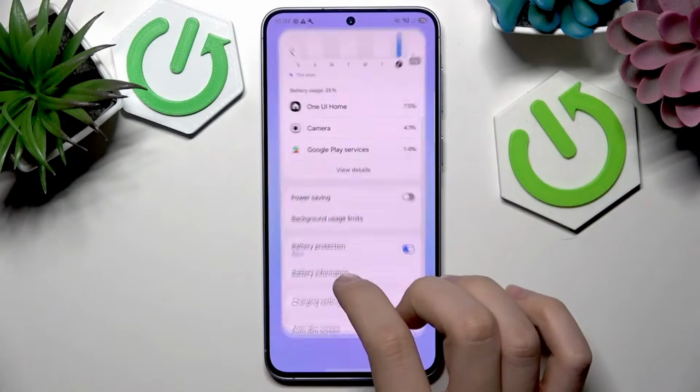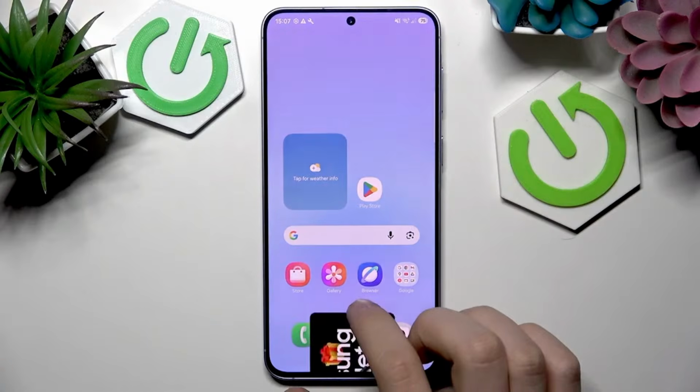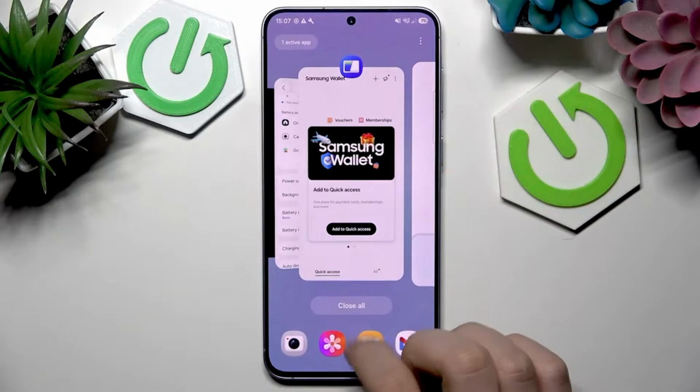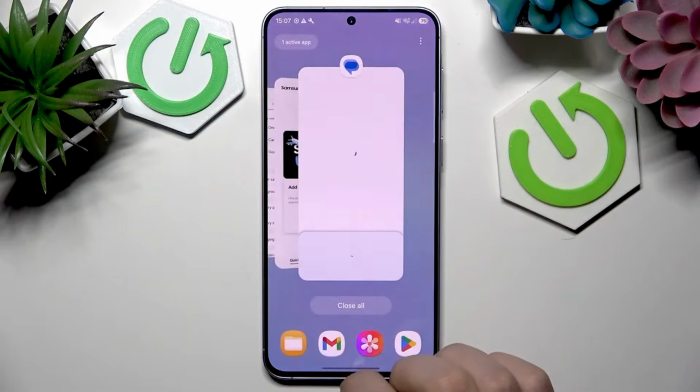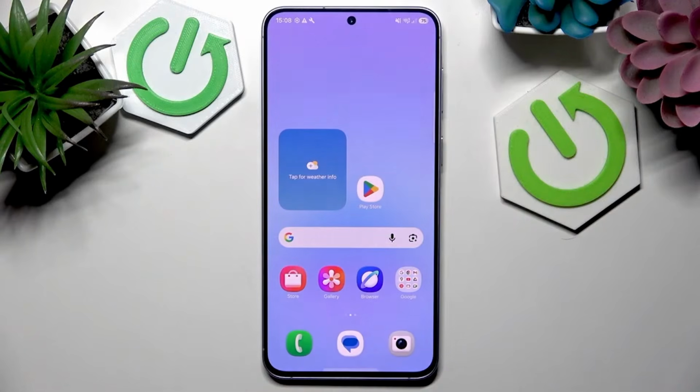Number 5, close the background applications. So do something like this: swipe from the bottom to the top, or just tap the button for the recent apps. Swipe up from the bottom, and here click close all. Background apps steal power during charging.